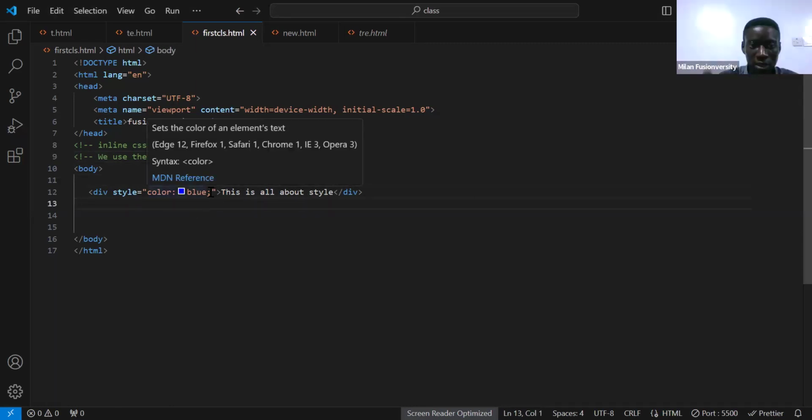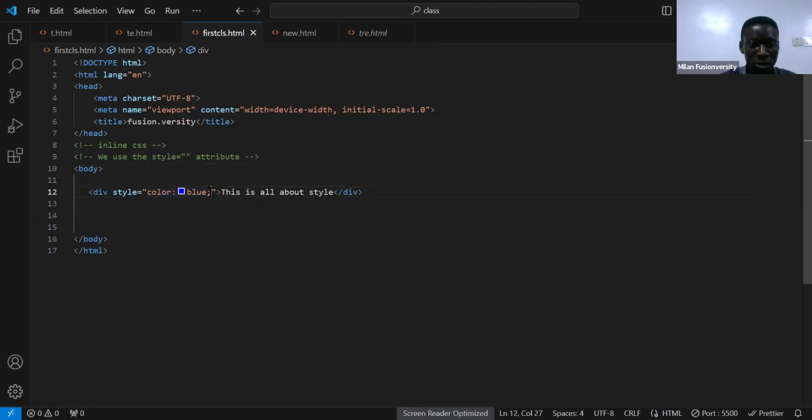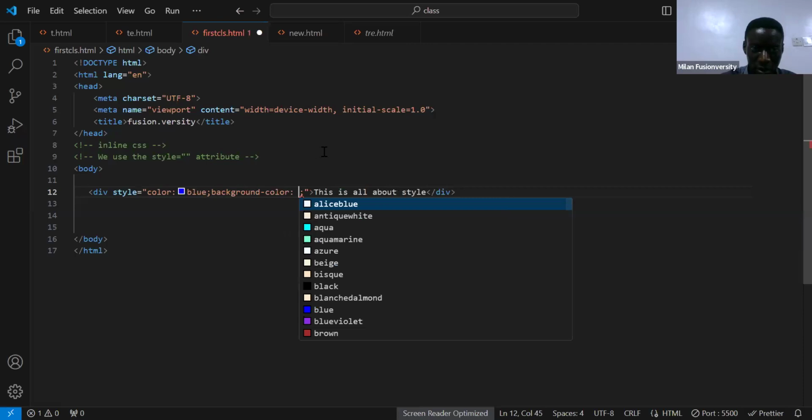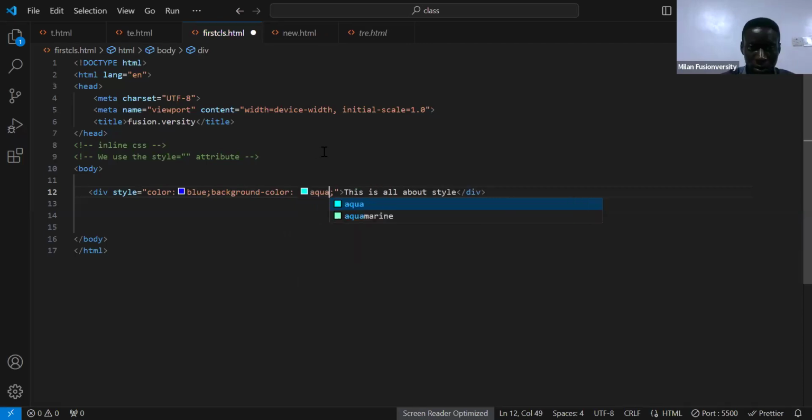I could decide to give this text a background color also. So I can say background color, aqua. We're just playing with colors right now. You see?